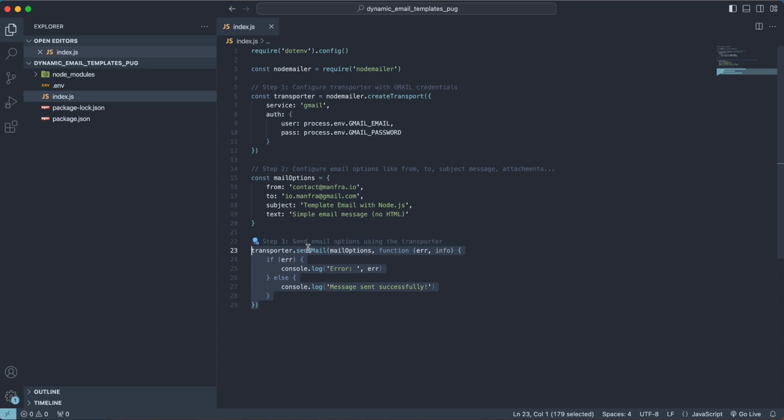And on step number 3, I'm sending the email by calling the transporter object I created up here and calling the send mail function, which receives 2 parameters. The first parameter is the mail options object I created on step number 2, and the second parameter is a callback function which returns an error object. And inside the callback function, I'm checking if there is an error. If so, I'm printing the error on the console. Otherwise, I'm printing a success message.